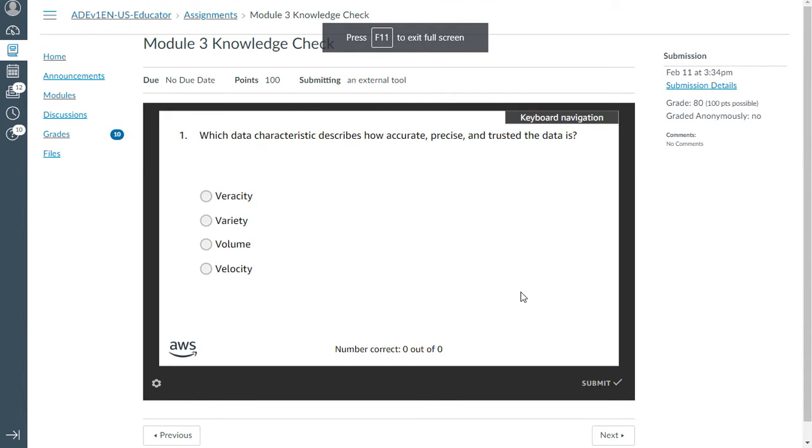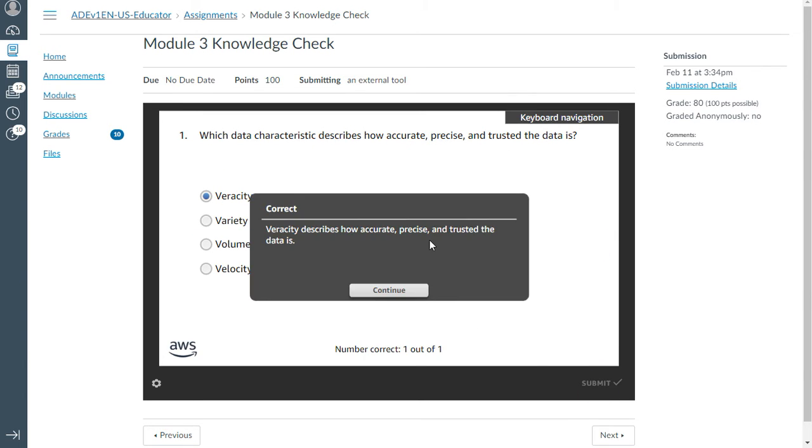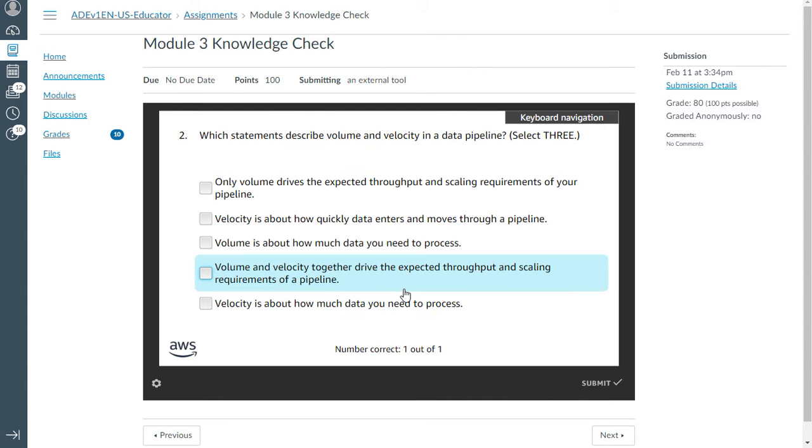Let me start this. The first question: which data characteristic describes how accurate, precise and trusted data is? This is veracity. This is correct. And the second one: which statement describes the volume and velocity in a data pipeline? Select three. So here the volume is basically about how much data you need to process. Yes, I take that volume.